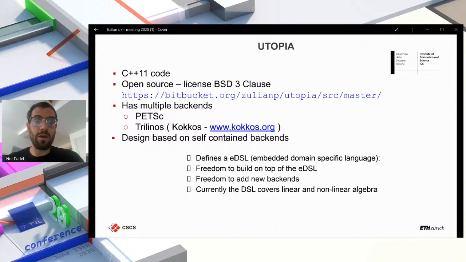So Utopia defines an EDSL, and thanks to the EDSL, it gives the possibility to build on top of this EDSL the mathematical algorithms of the scientist. But at the same time, it's also quite easy to add new backends. For example, we are now trying to add a new backend based on the Ginkgo library, and this gives also the user or other scientists the ability to add other backends. The features currently available in Utopia are mainly linear algebra and also nonlinear algebra.